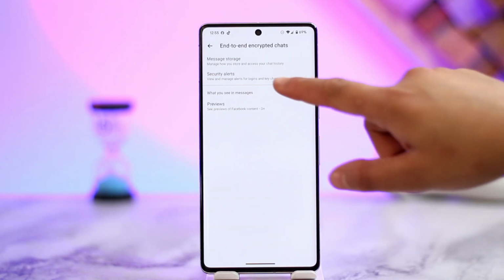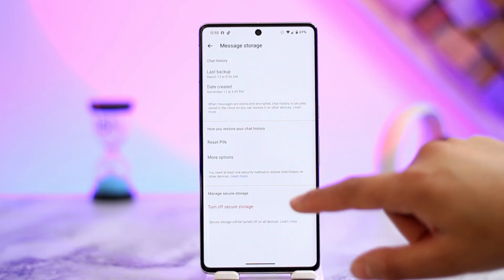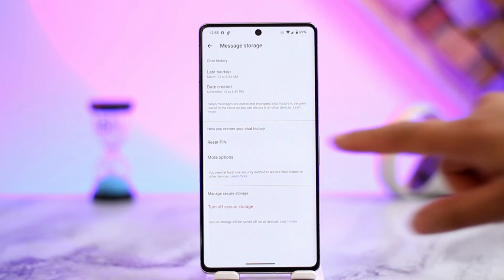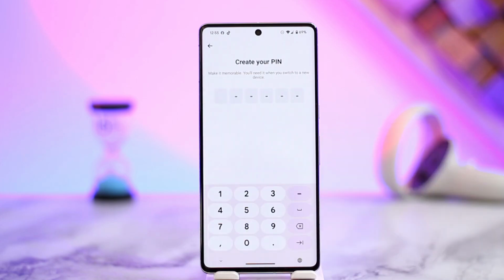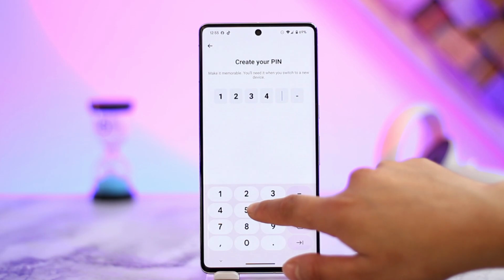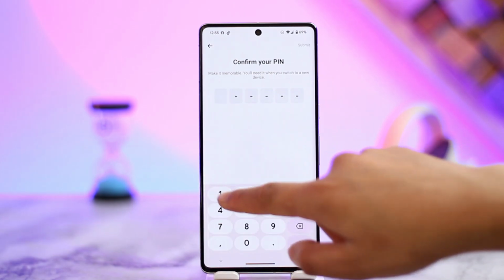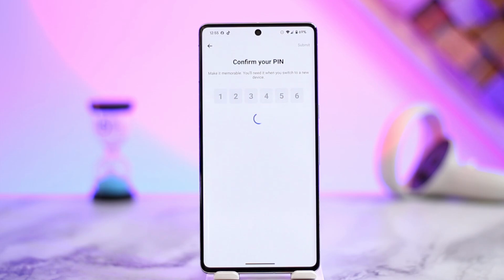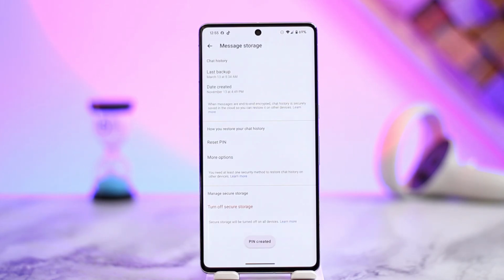Then you could go ahead and click on message storage. And after you go to this section, you could see how to restore your chat history. Then you could just click on reset pin. Here you could go ahead and create a new pin. Now for example, I'm just going to go ahead and create it. And once again, for the confirmation, you want to type it in twice. And once you've done so, click the submit button in the top right hand side corner of your screen. And as you've done so, you've successfully reset your pin.